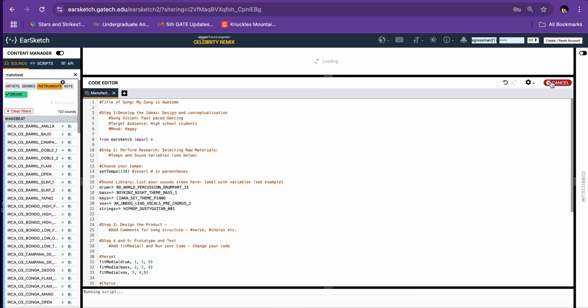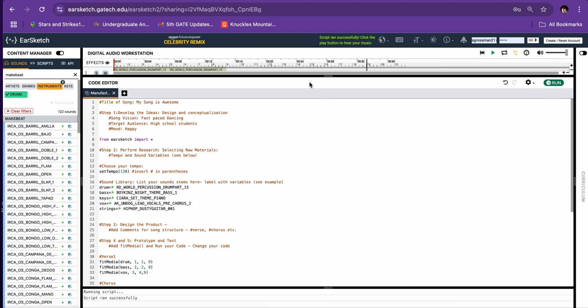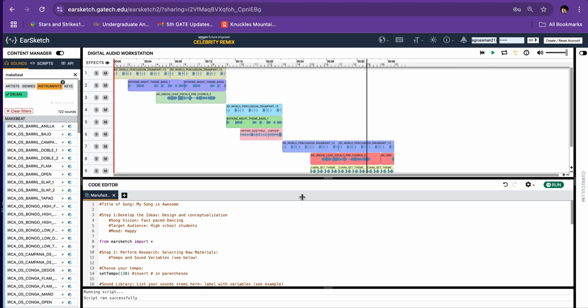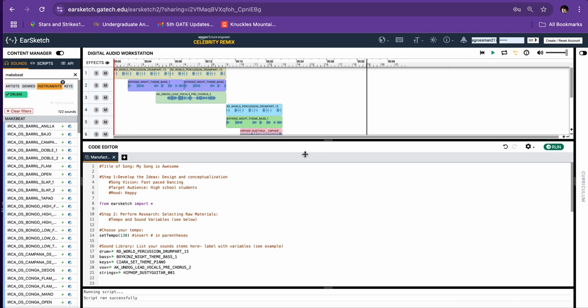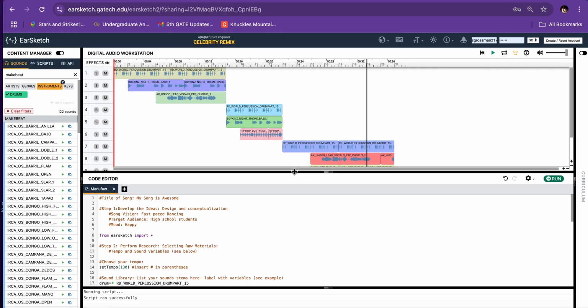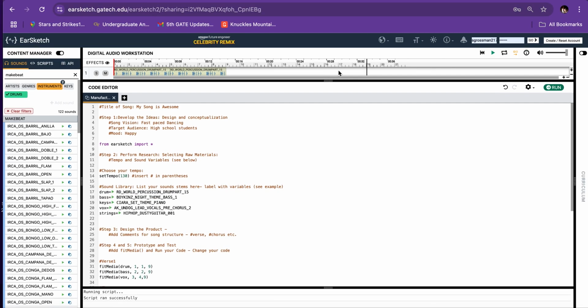I'll click run, fingers crossed that it works. We have a successful script. I don't see any errors. I also have 10 tracks. I have more than one artist, and it is over 36 seconds. Time to play my song. I like the way it sounds.